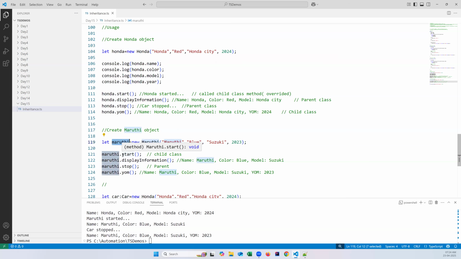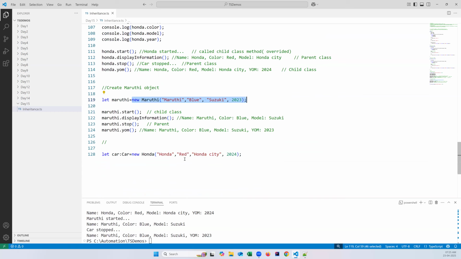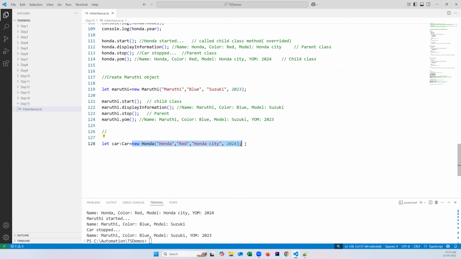Whatever type of object we created, the variable should also have the same type. Just like primitive values, the same is applicable for objects also. If you are trying to store a Honda type of object into a variable, that variable should be Honda type. If you want to store a Maruti type of object, that variable should be Maruti type. Now I'm storing a Honda type of object into a Car type of variable. Is it possible or not?